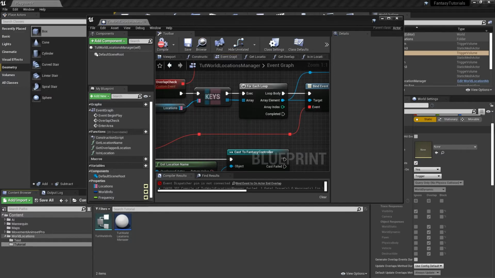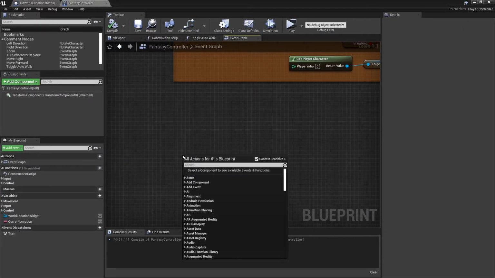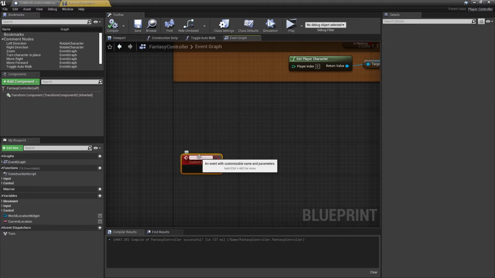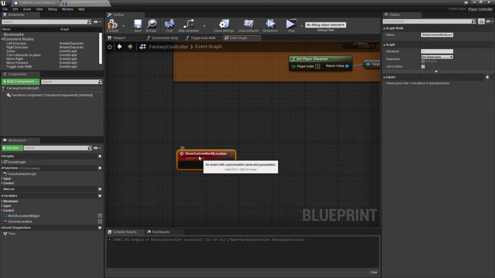and we are now gonna do one thing in here. So in my case, I'm gonna show you what I'm gonna do here. I'm gonna delete these two. Boom, boom, and okay. So what we're gonna be doing here is I'm gonna create a custom event here. I'm gonna call this, let's say, show custom world location, or something that is gonna be doing it.